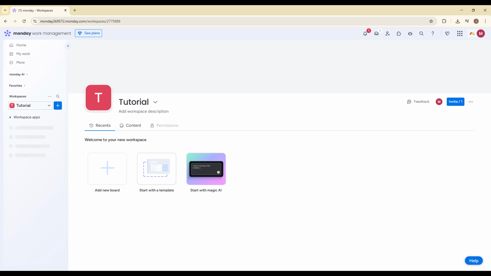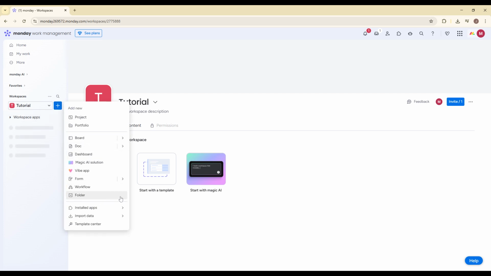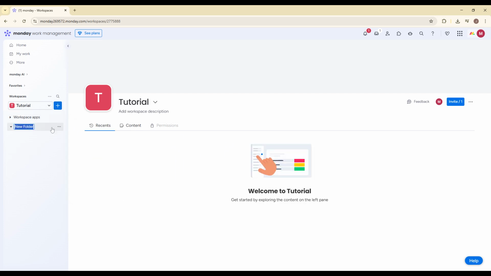Once your workspace is created, you can start adding folders and boards inside it. Folders help you further organize multiple boards, especially if you're managing lots of projects. This keeps everything clean and structured instead of cluttered.